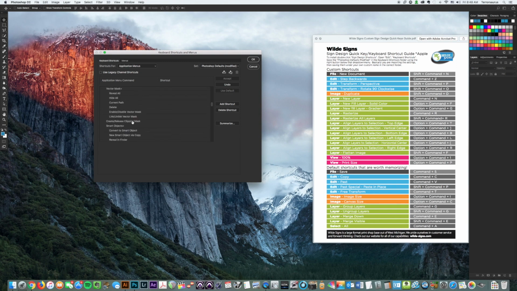So we already have, let's close this just to keep it clean. So let's close layer, and then we have view open, and we're going to come down here to view 100%. It's already set to Command 1, but I'm going to make it Option Command 1 because I want to match print size, which we got to make Option Command P. So now view 100% is Option Command 1, and view print size is Option Command P. And so those are all the ones that I set up.